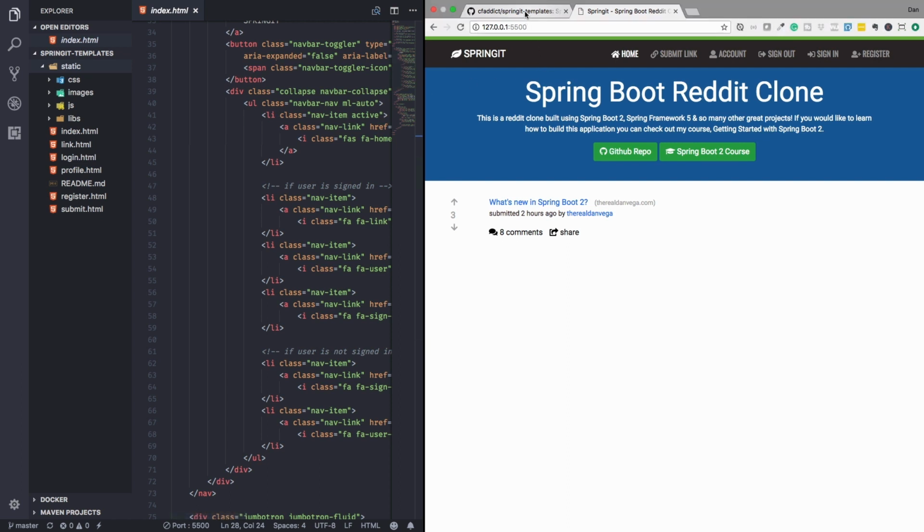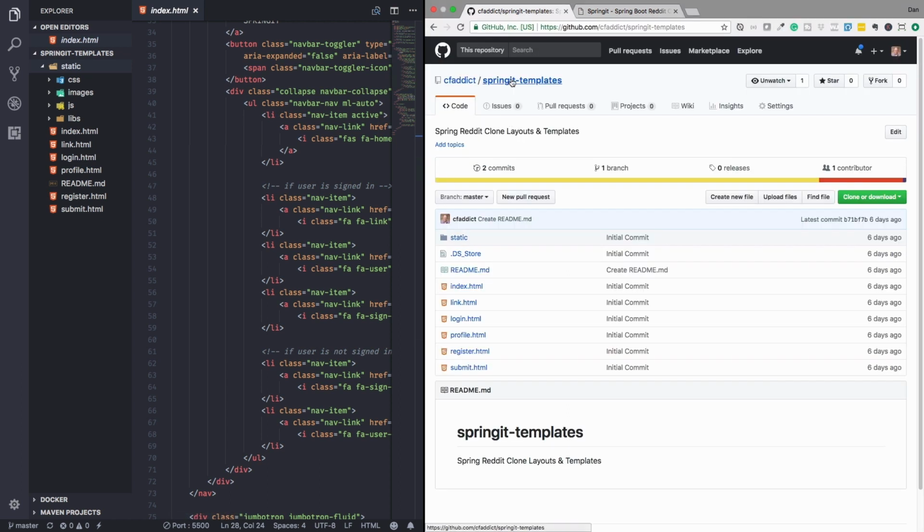Again, you can get them here at this repository, springit-templates, and pull those down and play with them. And you can adjust them any way you like. If you have a suggestion of a better way to do something, please send me a pull request. We'll take a look at it and maybe merge that into the project.